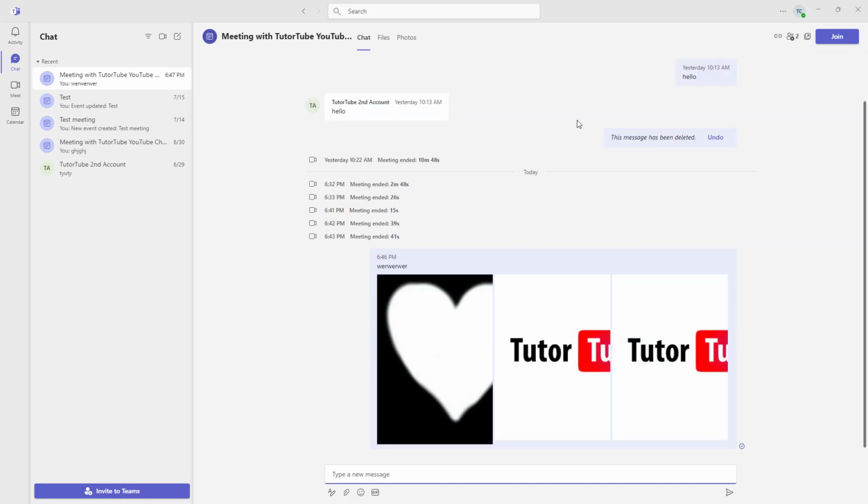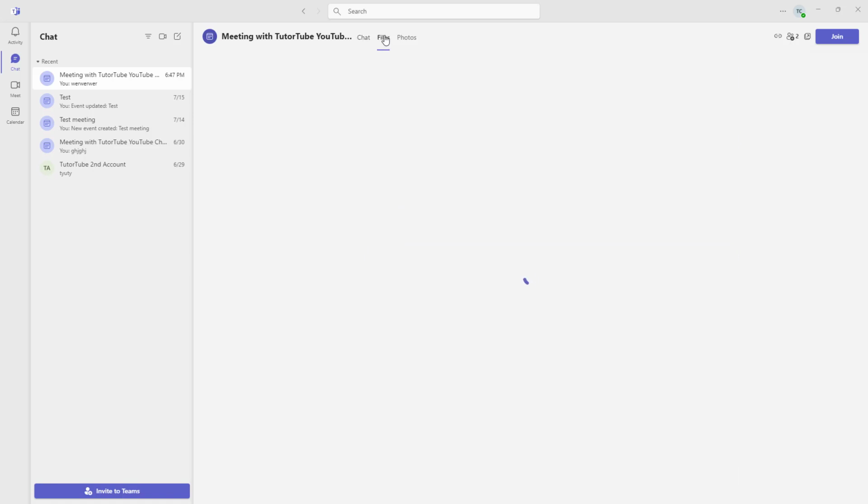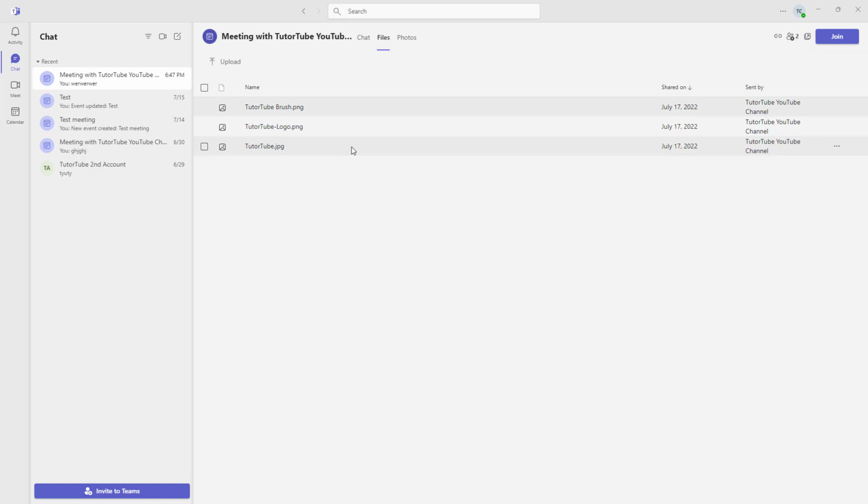But whenever you're messaging more and more and sending out files, you may not know where the files are. So in that case, you can go to files right here and you'll see all of the files that you have sent in that particular chat or group or channel. Here you can see that these are the 3 files.